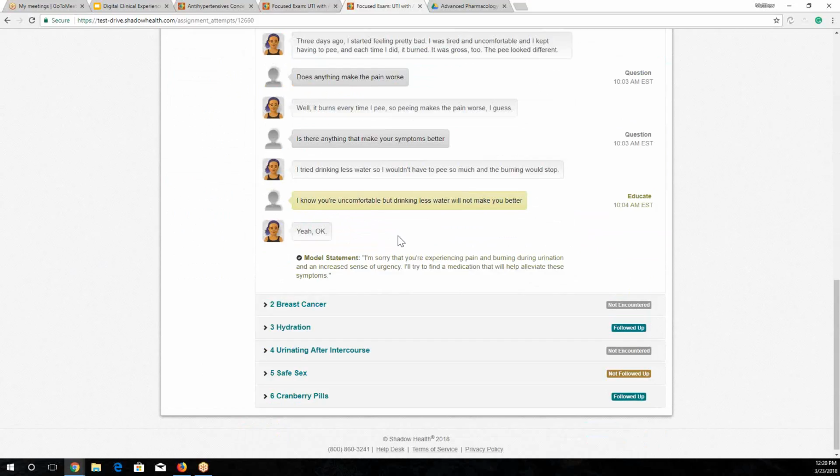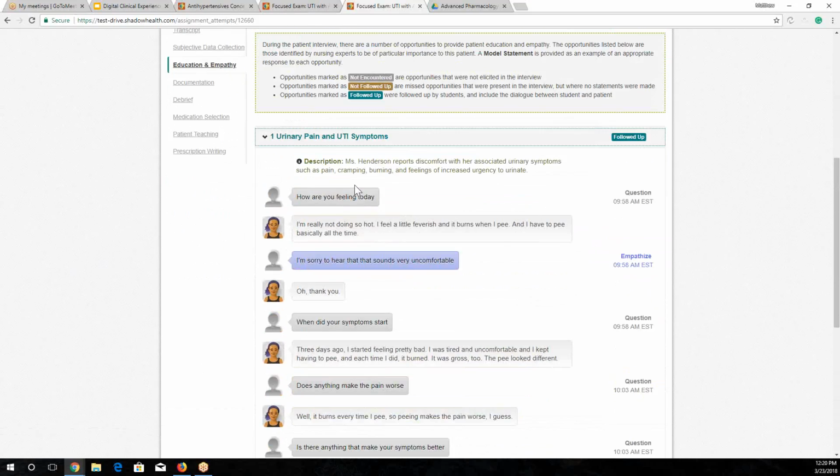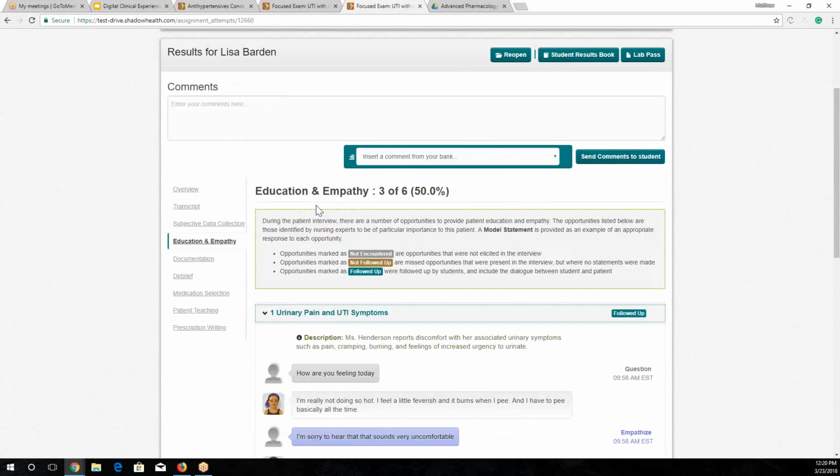Okay, perfect. So then you can also compare that to a model statement, which you as a faculty member are able to customize to what a model statement looks like to you. So you could say the model statement in this scenario would be, I'm sorry that you're experiencing pain and burning during urination and increased sense of urgency. I'll try to find a medication that will help alleviate those symptoms. That's just an example of how we did it in this example course, but you could customize that to reflect whatever you wanted to.